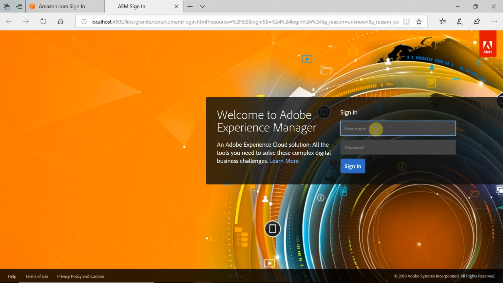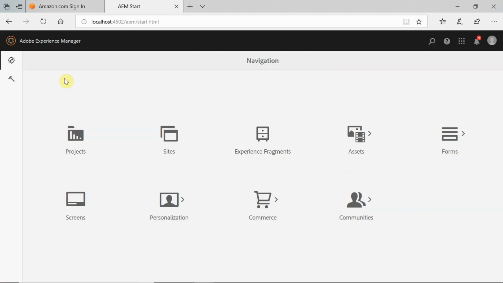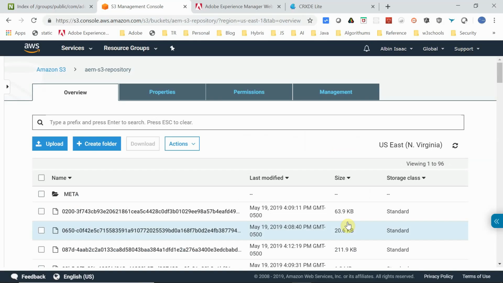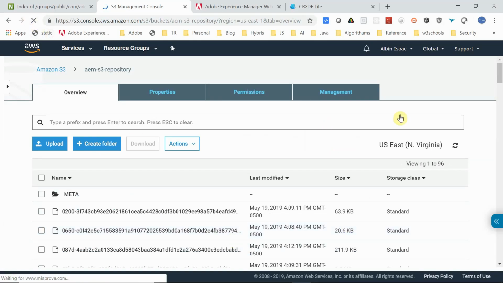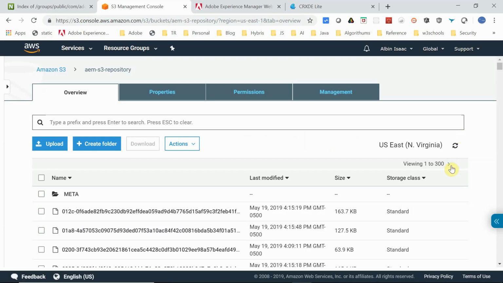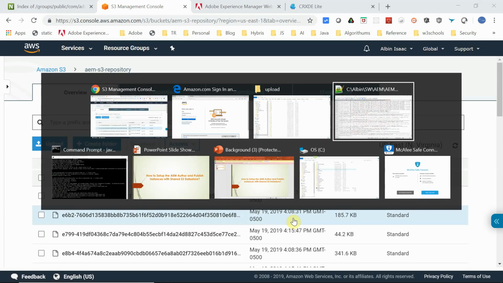Okay, now the server is started. Let me log in. Able to log in without any issue. So looking fine. So let me go and find out now how many more objects. Okay, let me refresh this and see how many objects got uploaded now. Yeah, see, 328, but it will be continuing still. If you see the log file, still you can see this.